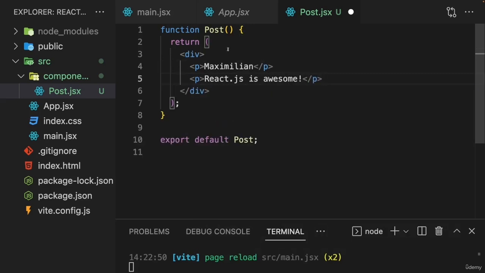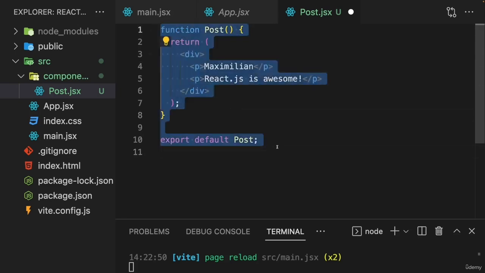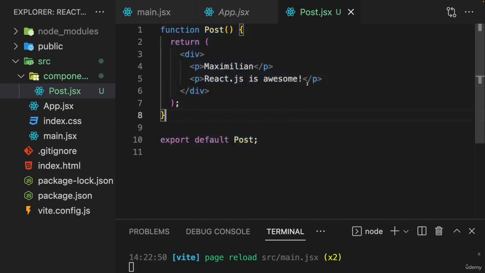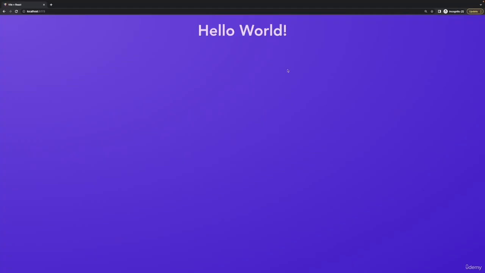Now, after hitting my auto format shortcut here in VS Code, I get this function, and that is now indeed our first custom React component. But of course, if we just add this file like this and save all changes, nothing changes on the screen.